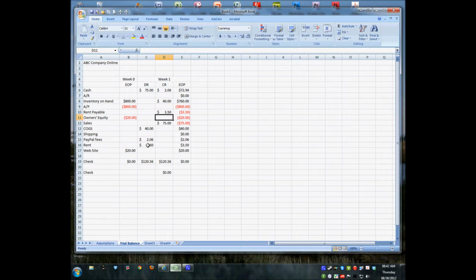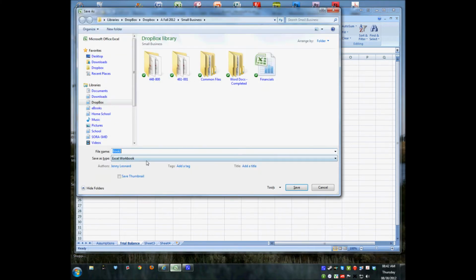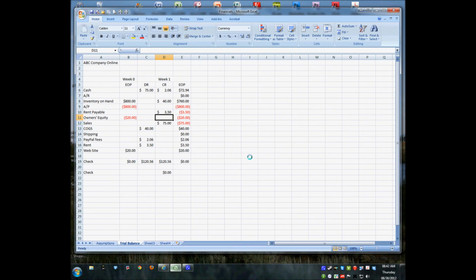Okay, so now we've got our first week trial balance, and we've got all of the formulas to do the straight calculations. So now would be a really good time to save your workbook. Probably earlier would have been good, but okay, we'll just call this financials, and we'll save. And I'm saving over an old one, so that's good.